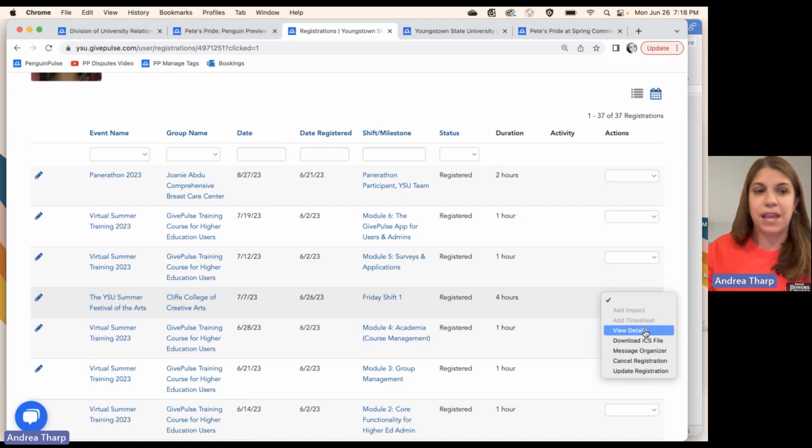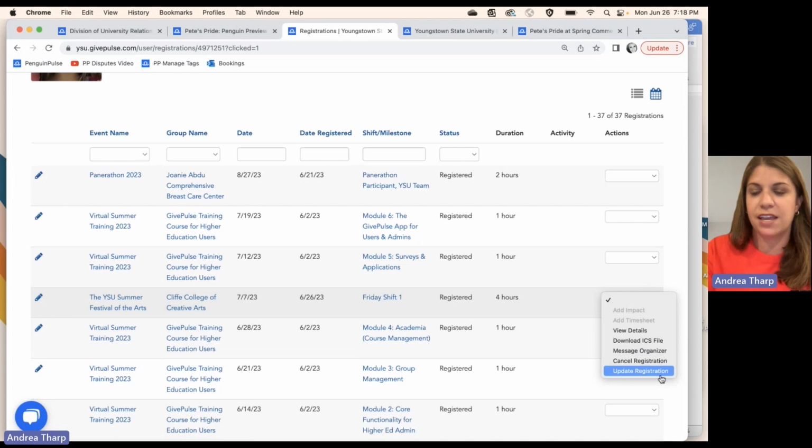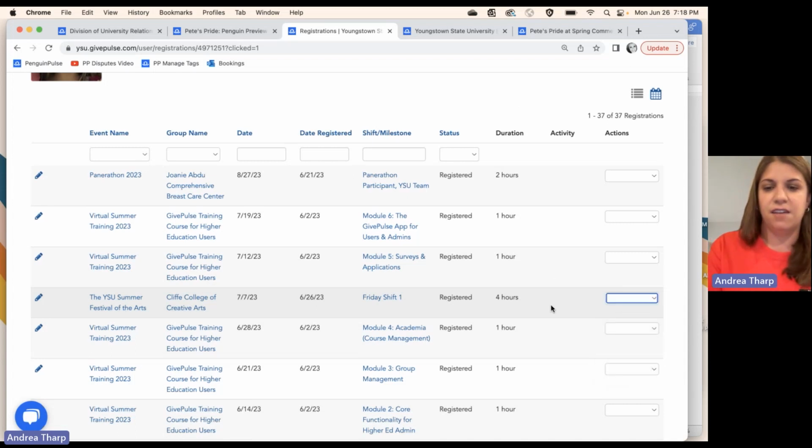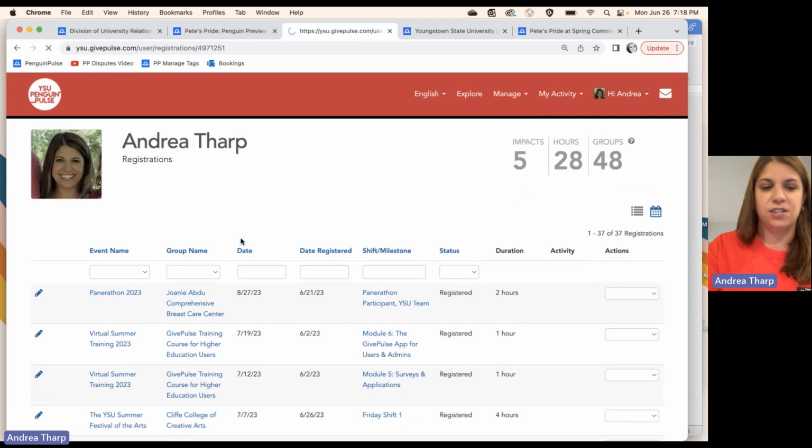So again, viewing that page or viewing anything that I signed up for on my registration, I can cancel my registration here if something comes up and I end up not being able to go to this. I could cancel that from this view, and I can update my registration. So say again, I wanted to change my shift, I could do that from this view. So again, that's under my activity, under registrations, and you could see all of the events that you have registered for.